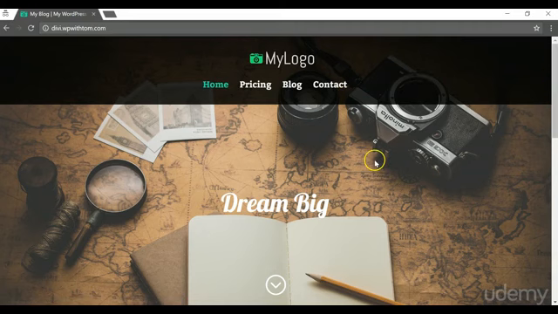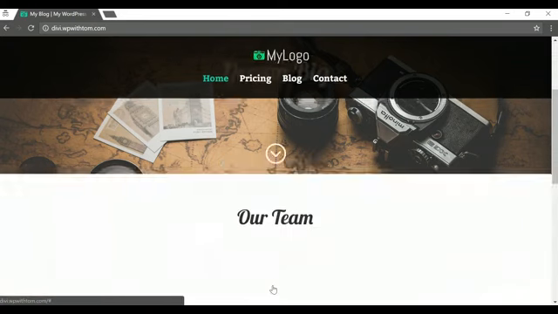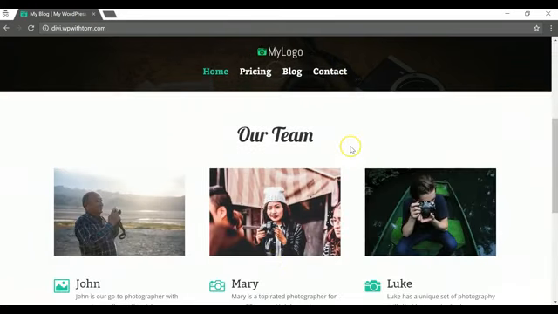And then we'll go over how to add this image and this text over the image with this arrow that we can click on, and it will drop us down to the next section, which is the Our Team section.